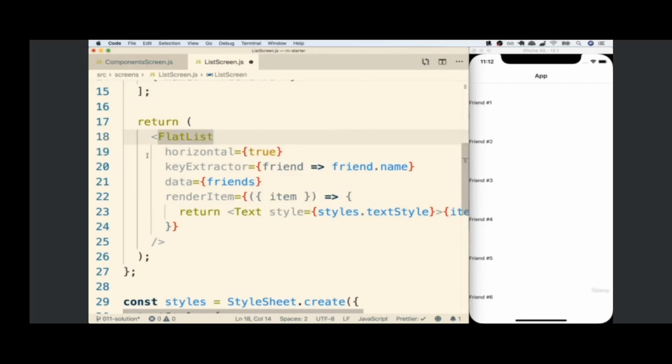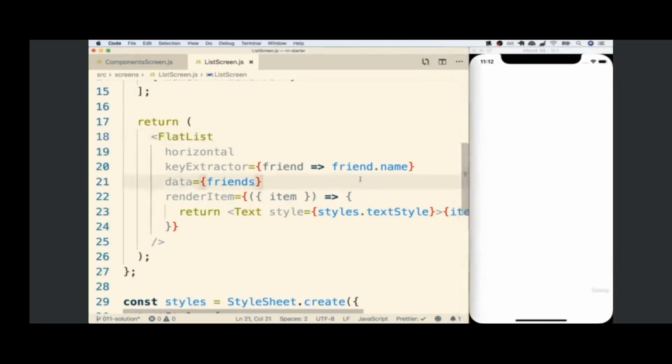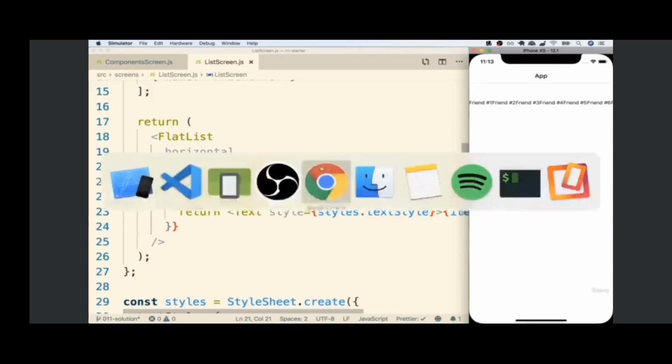By adding in this horizontal prop, or better yet, its shorthand by just writing out the word horizontal, we're essentially telling our list that we want it to scroll horizontally across the screen from left to right as opposed to up and down. So if I now save this, we're going to see our list laid out from left to right. Now we can scroll horizontally through it. Same thing on Android as well.